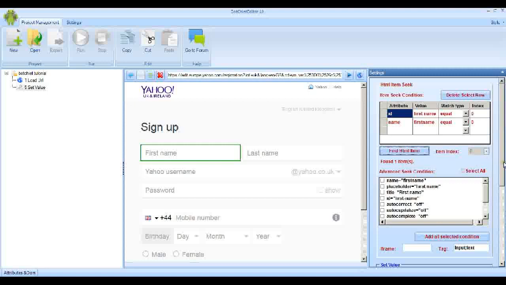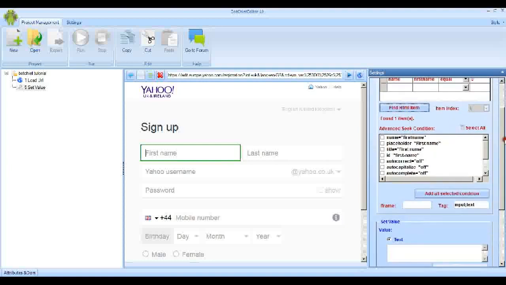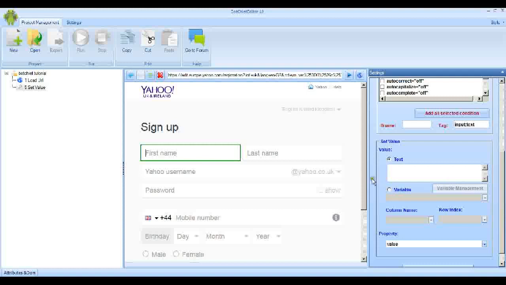It's got the right box because there's only one of them. Now later on we may find a box where you may have to tell it more information, but for now that is definitely the right box. It's found one item and it's put a green border around it, so that's definitely the box that we want. So now we're going to tell it what to put in that box.